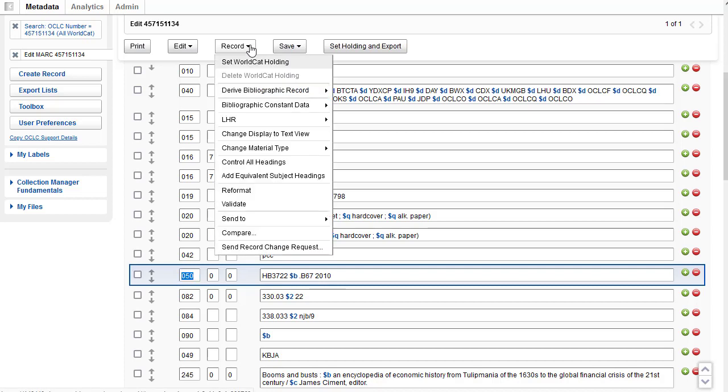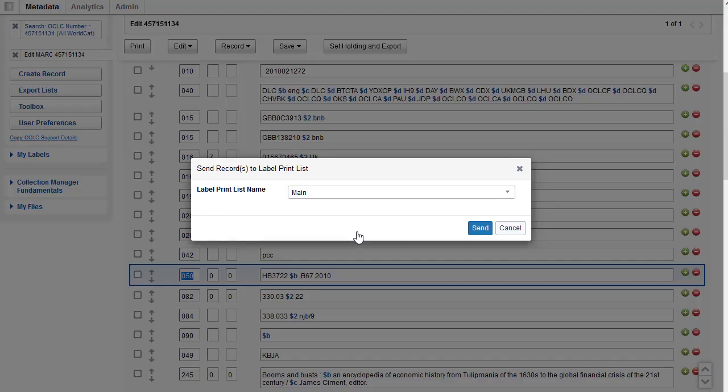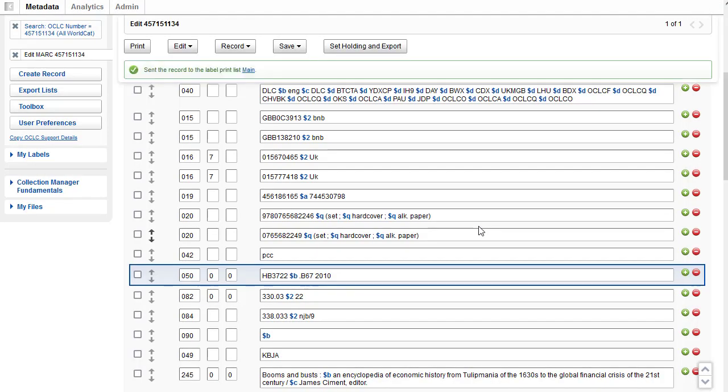So I'm going to go to the record menu, and then I'm going to select Send to Label Print List. And the first in the list is the main. That's my default, and that is where I want this to be sent. So I'm going to click on Send. And the system confirms it has sent the record to the label print list main.